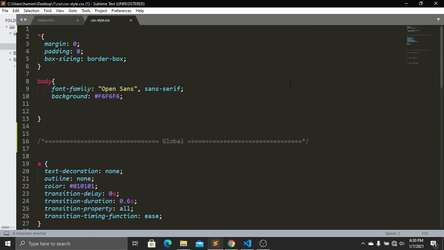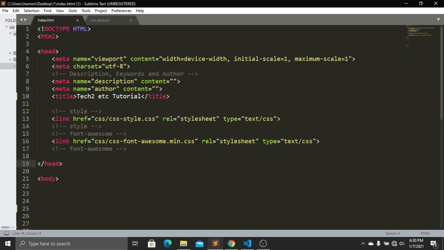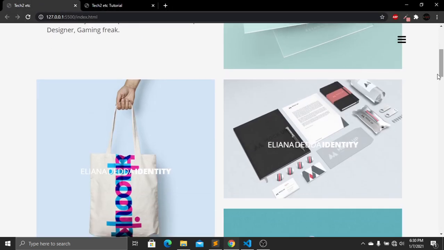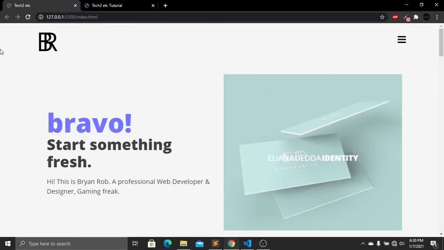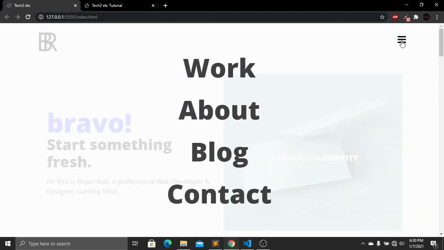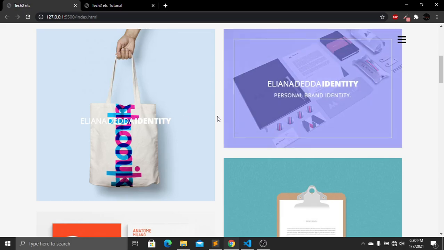So now for creating this website, first go to our index.html file, and here inside our body, first we have to create our image files. Here you can see these images. Then I will add this logo and this navigation bar also. So first I will add these images.